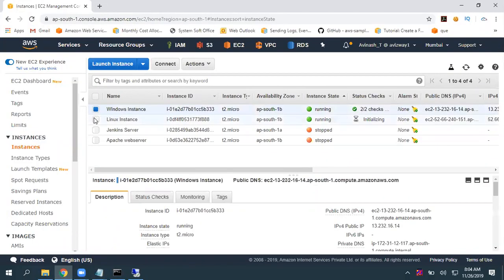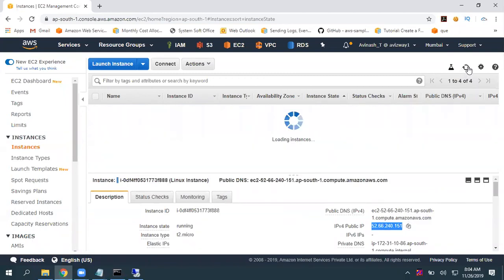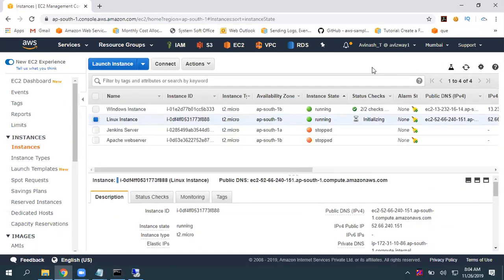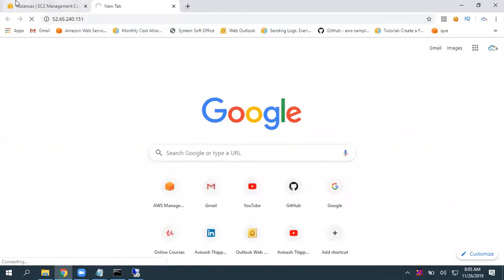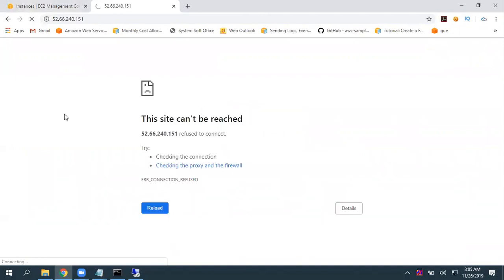So here is my Linux instance. Grab the public IP address or public DNS. Wait for a minute or two. Why? Because we have given yum update, right? So it is going to take a minute, basically. It is not yet executed.